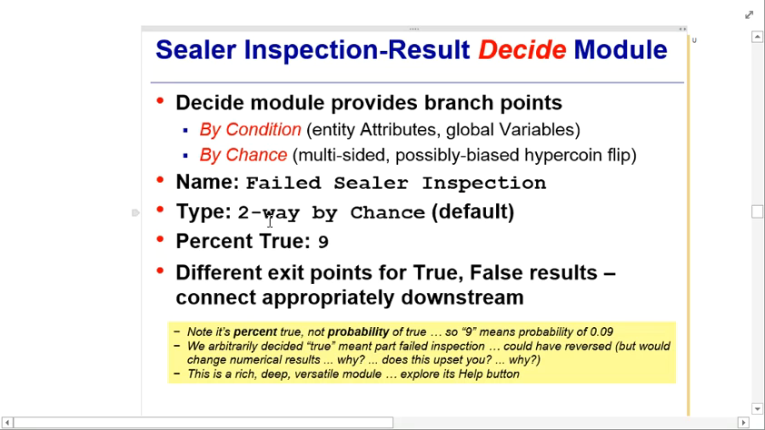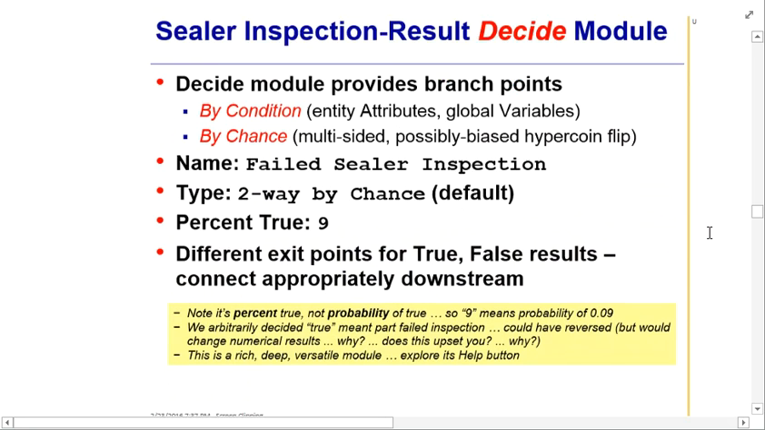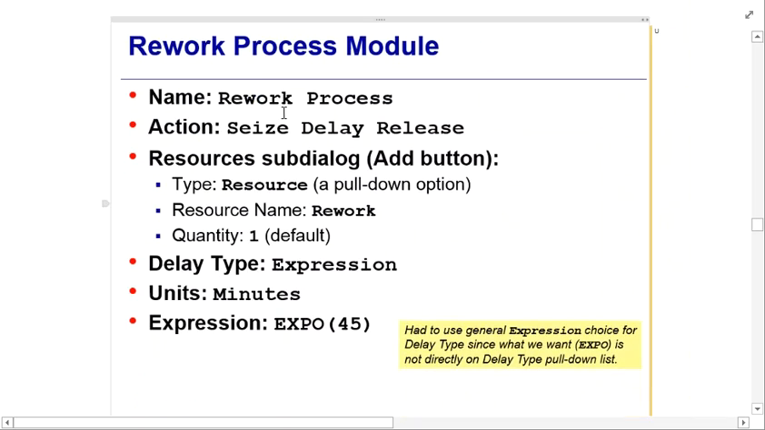So again, the percentage thing is maybe okay to use in some applications. Typically, you'd rather look at some sort of a value of an attribute or a variable. But if you've got historical data that supports using a by chance decide module, that's fine. If historically you've got a number that says 2% of the product coming in is defective in some way, at least for the purposes of the simulation, you could go ahead and use that. That would be fine.